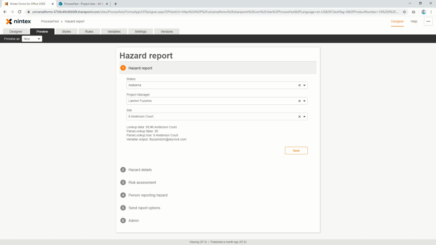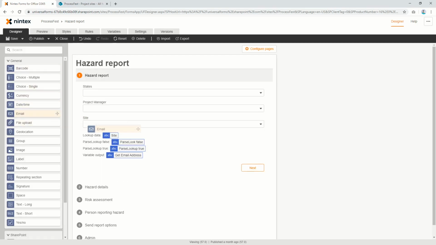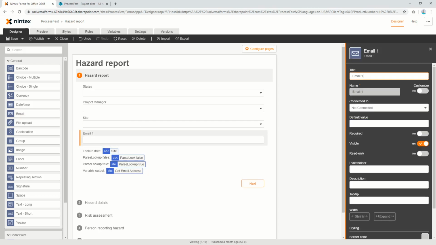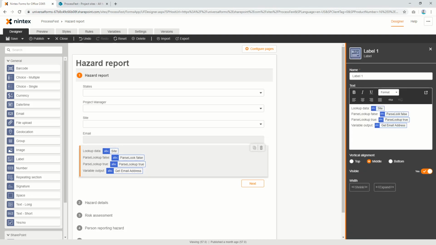Now that's really useful if you just wanted to show it as a representation, but what if you actually wanted to pass that back to a SharePoint column? Well, we could do that. So going back to the designer, we've got an email control now, so we can pop that down there. And what we can do is, let's just call it email rather than email one. And we'll make that read only is true. I don't want them changing Lawton Fuzzin's email address. So how do we get that value from the email address there into the email control?